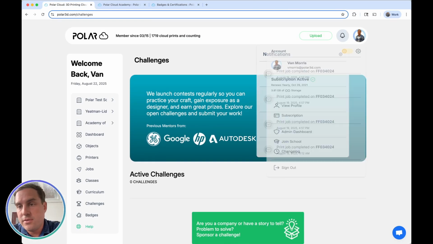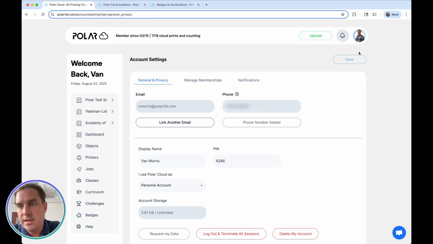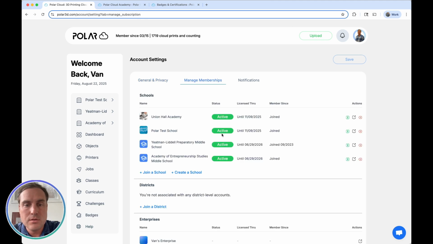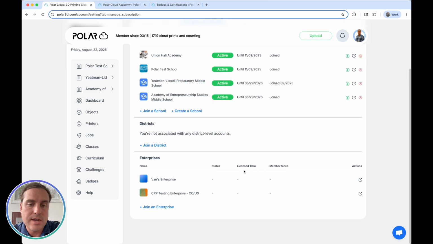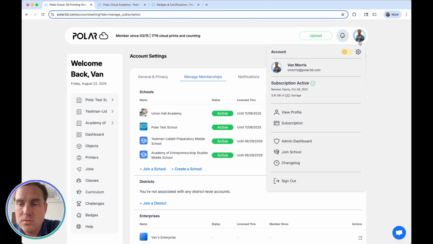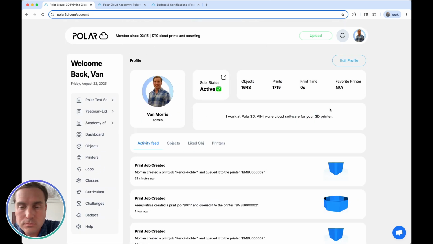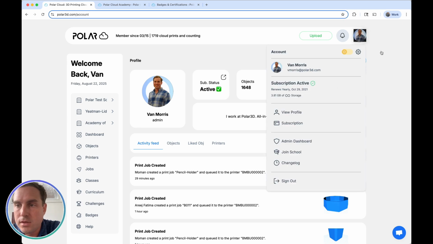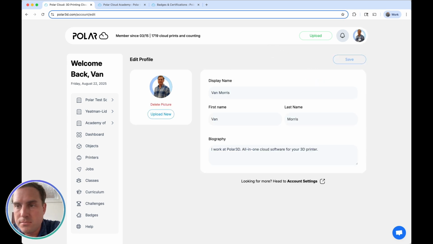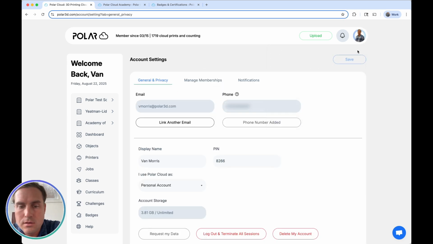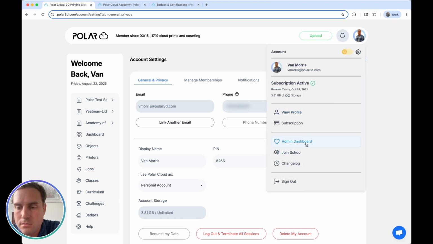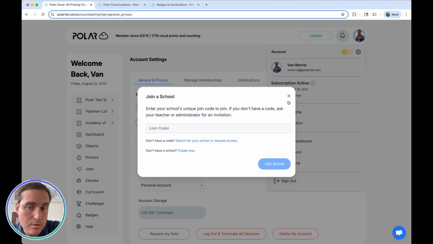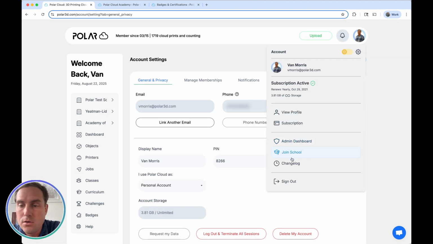I will show notifications are basic, and then a lot of your settings stuff is going to be handled here. So you can see you're in these different schools, how long you've been a member, if the license is active. You can see your association with a district if you have one. Profile. Editing profile is pretty simple. You can join a school by clicking that in the drop down, entering your join code, or the change log.